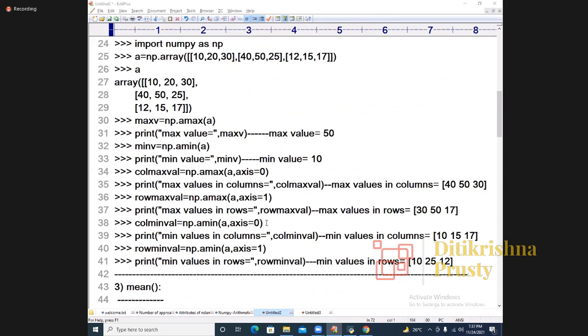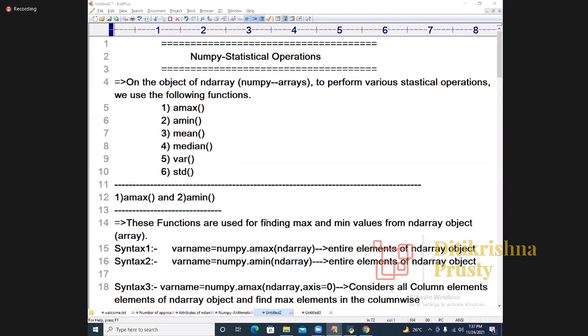Okay, I will stop it. Today is more. Tomorrow class, I will go for variance and standard deviation. Okay, students, tomorrow class we will go for variance and standard deviation.